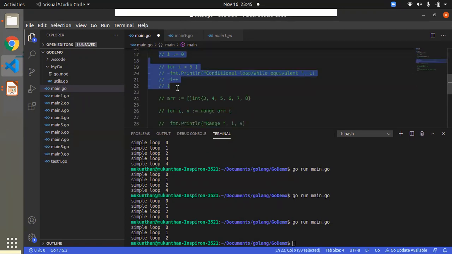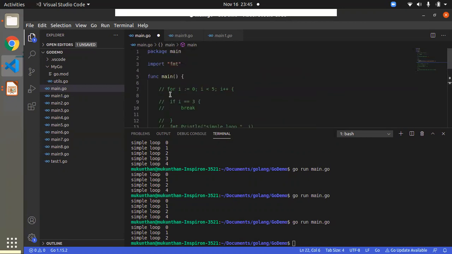Now we are going to see the while equivalent. We have seen the three parameters, or the three places where we need to mention the initialization, condition checking, and the incrementation. You go with this for loop when you clearly know the number of iterations you want to do on a particular block of code. Let's say I want to do it 4 times, then I will go with this kind of for loop.